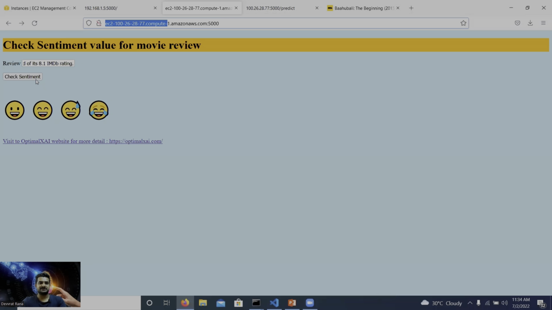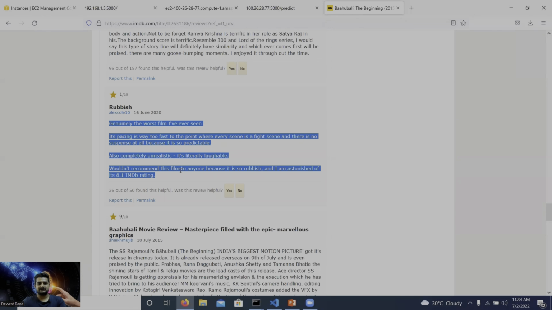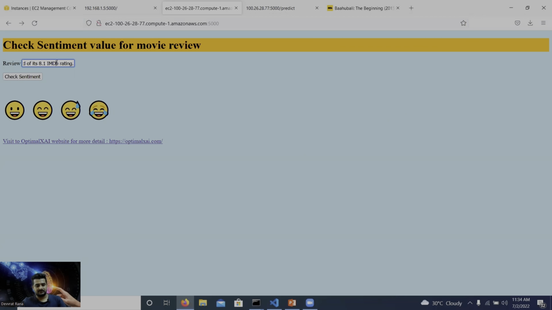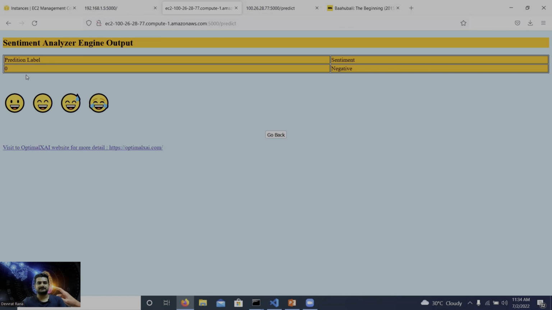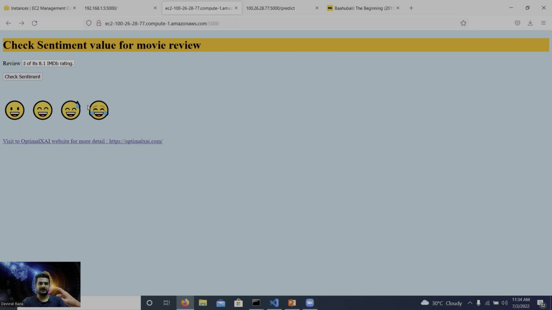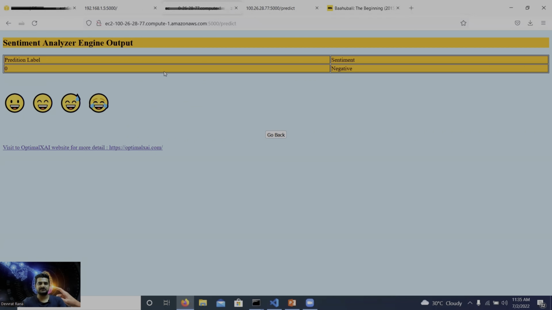Here also you can see, let me check a rating live. I'm going to the IMDb website and copying this rating. Oh, I think it's already copied. Let's check the sentiment. You can see it's responding within a millisecond, so it's also achieving low latency. Let me go back and try again. You can see it's responding within a millisecond. And the same for the public IP also.